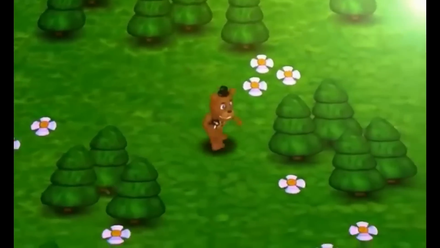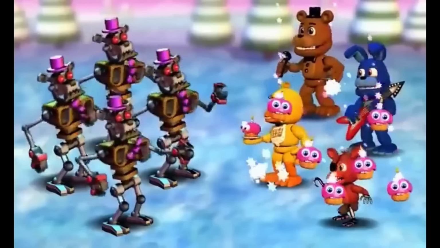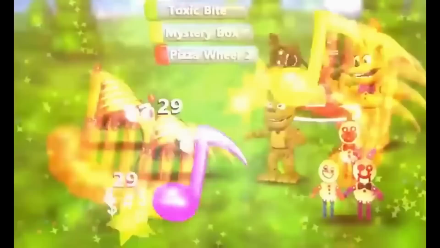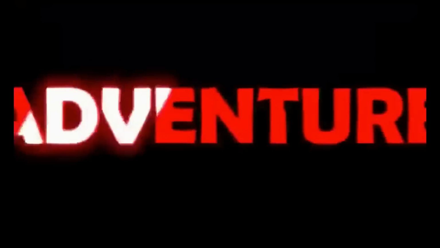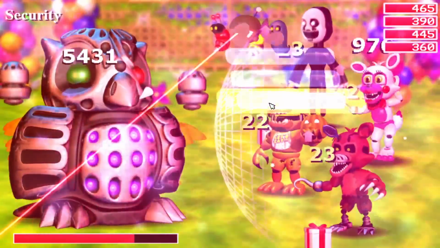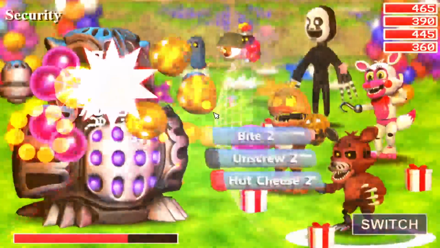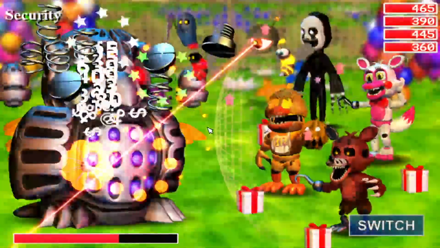Now, FNAF World is a huge departure from the Five Nights at Freddy's series as a whole, literally being an RPG adventure game rather than a horror game. Now, considering that the previous FNAF games were a horror game and barely had any music at all, you would think that this game has an absolutely terrible soundtrack, but this is far from the truth. This is the first FNAF game to actually have a soundtrack, and it's really good. So let's get into that.